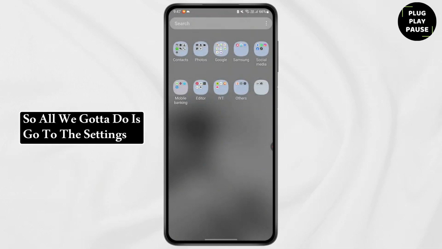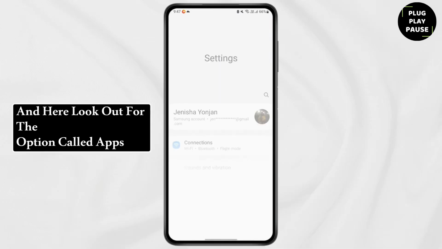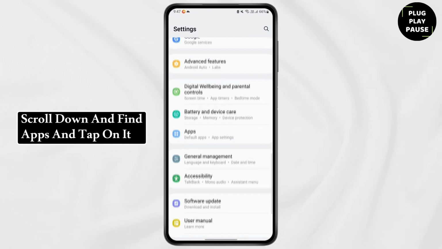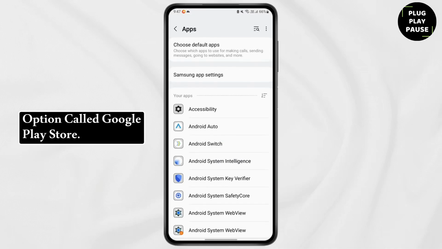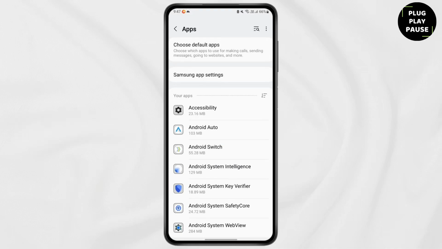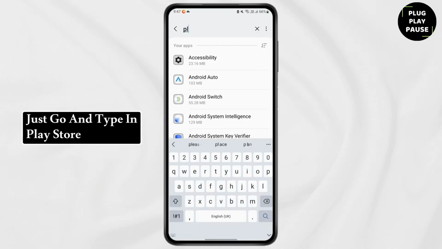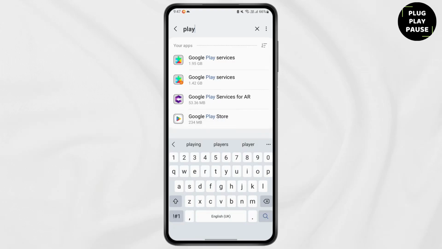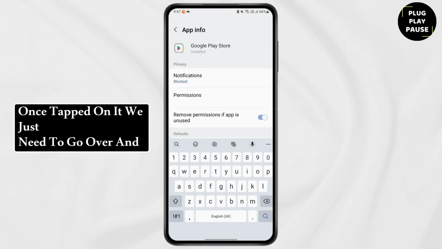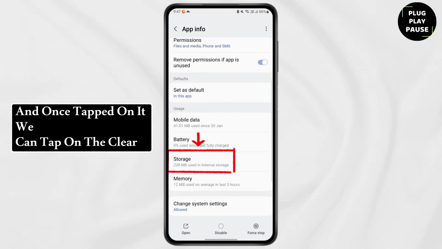So all we gotta do is go to the settings application first of all. And here, look out for the option called apps, scroll down and find apps and tap on it. And look out for the option called Google Play Store. So you can use the search at the top and go ahead and search for it as well. Just go ahead and type in Play Store and tap on Google Play Store.